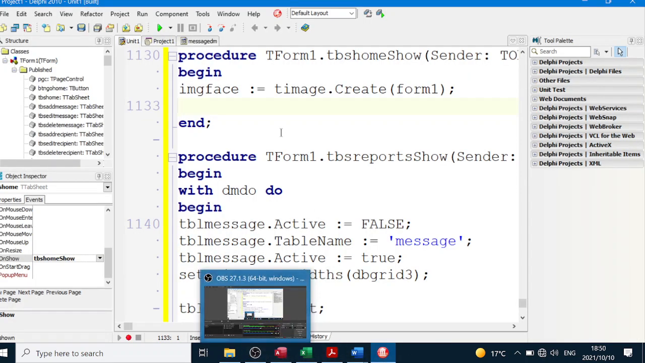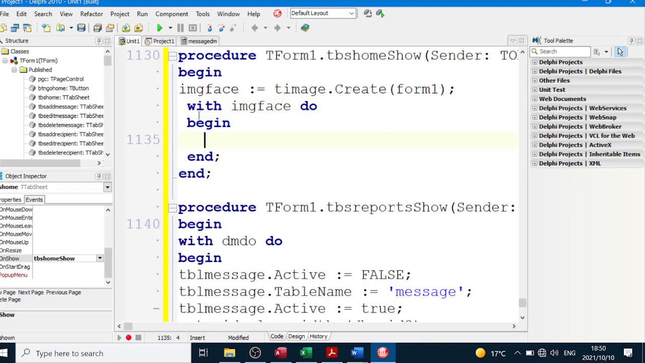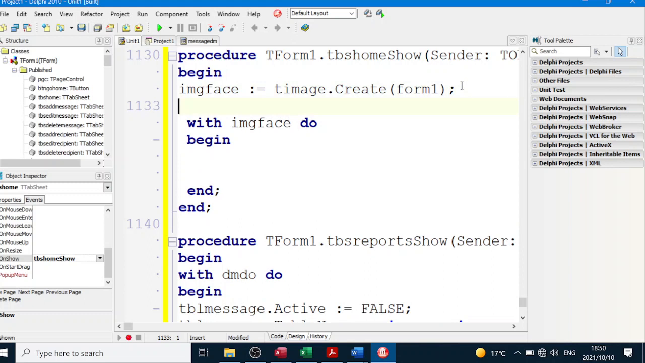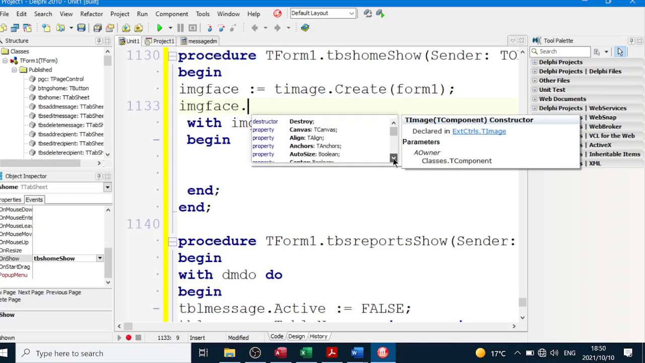Then we still have, yeah. Then I'm going to say with img face do, because I'm going to do a whole lot of things, begin and end. Then I'm going to say we have the img face. Well, if I didn't use img with img do, I'll have img face dot, and then you have all sorts of things here that you can think about doing.